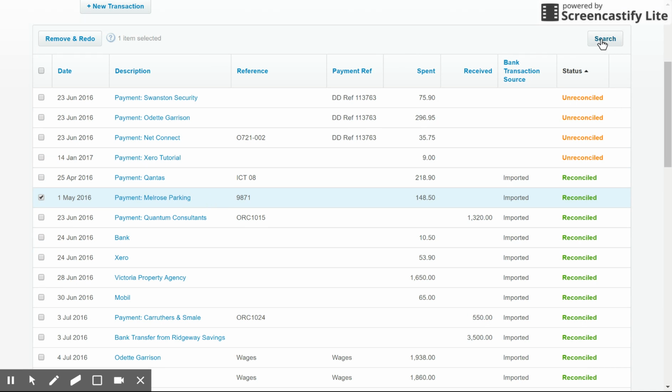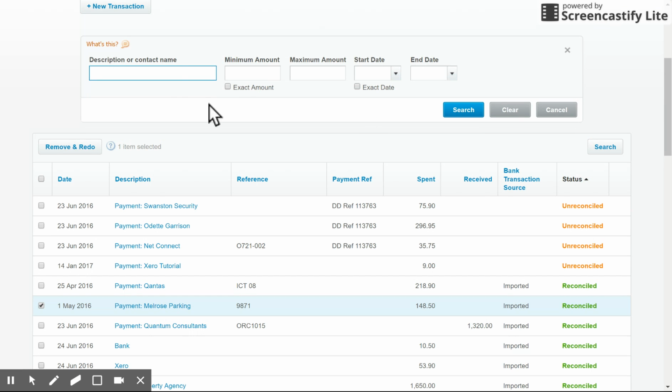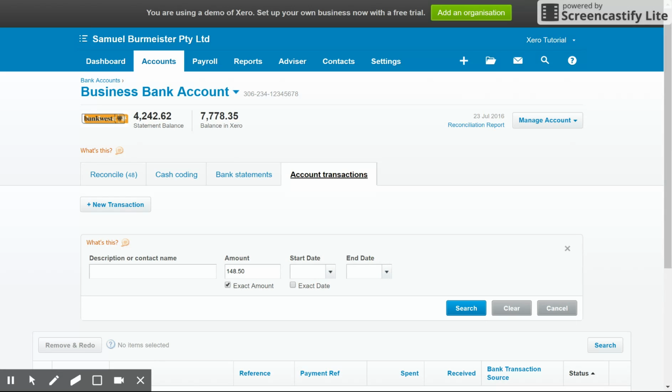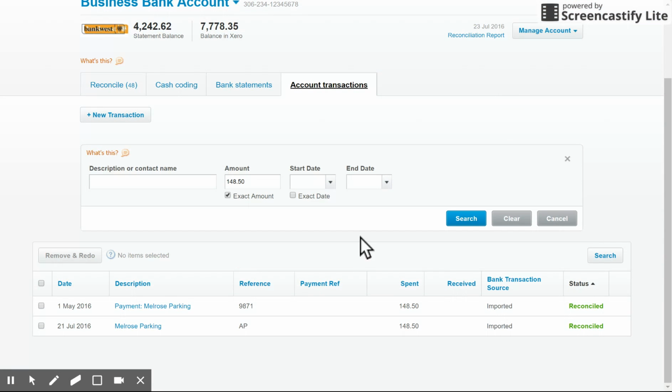Another way you can find transactions is with the search here. Entering the description or contact name. You can enter an exact amount to look for. So with our Melrose, we had $148.50. So if I do a search for it that way, it's going to bring it up for me, you can see here. And you can view the status.